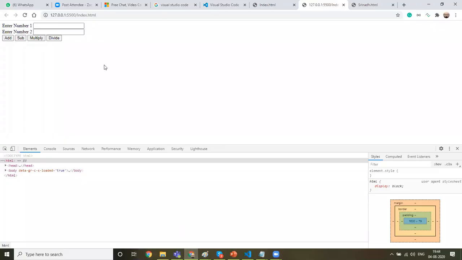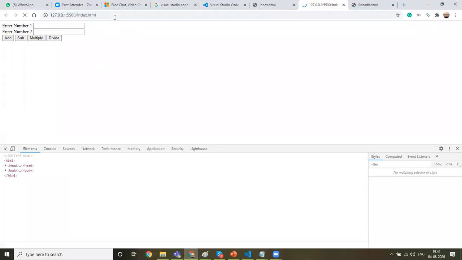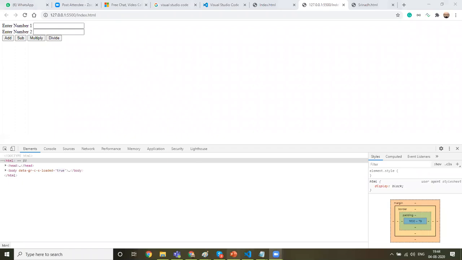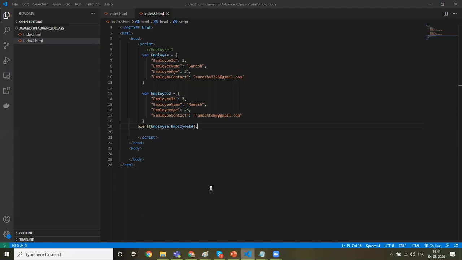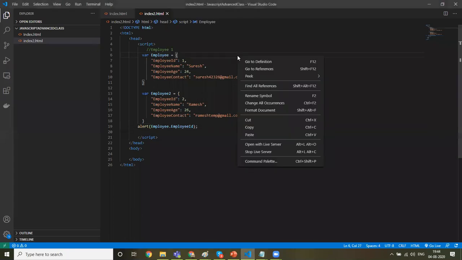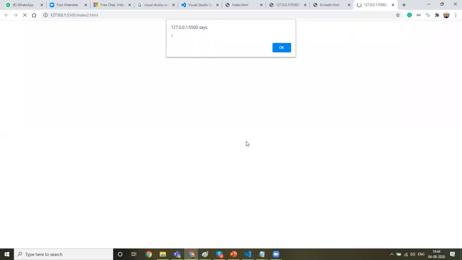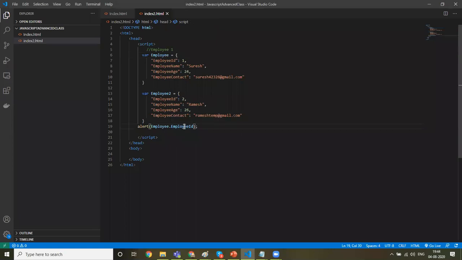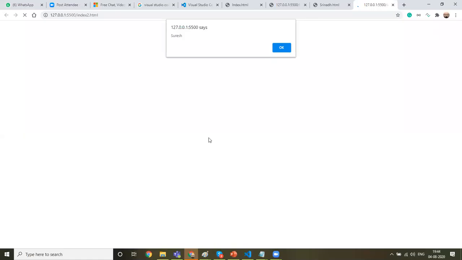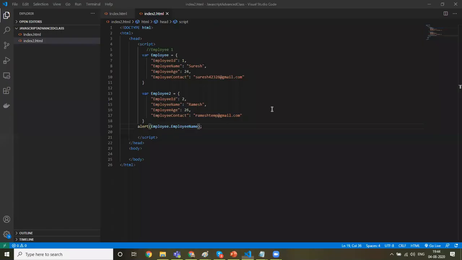Let's go back. There is no alert, because we are using index.html. We need to go to index2.html. So right click here in index.html, open with Live Server. See, 1 is the ID. If you want to access the employee name property, employee dot employee name, save it. See, you're getting the employee name.